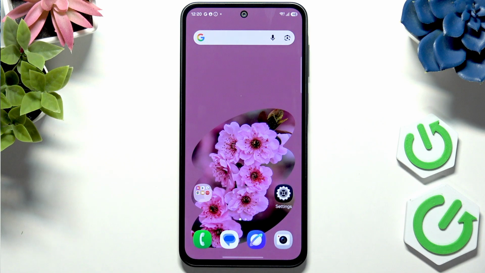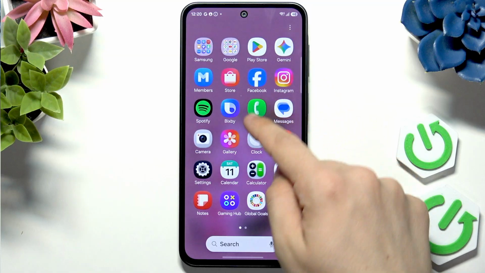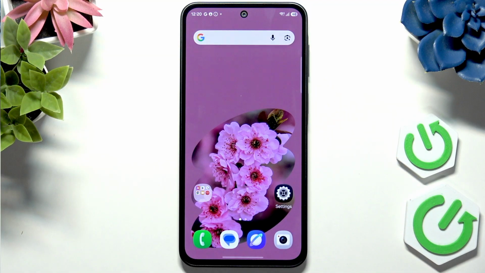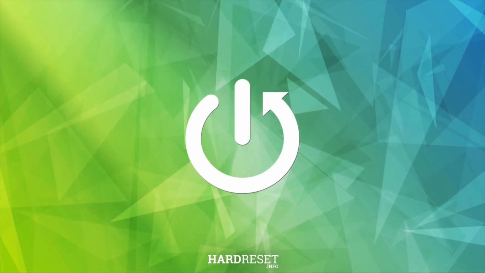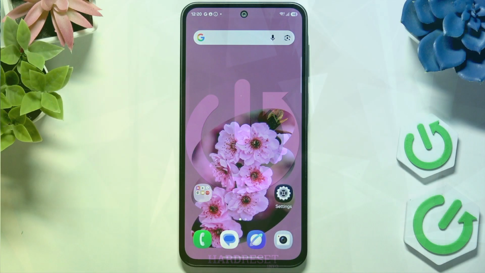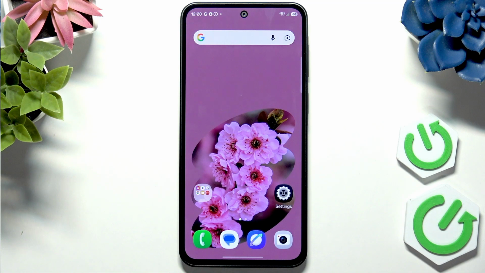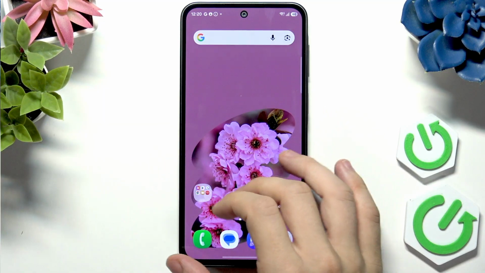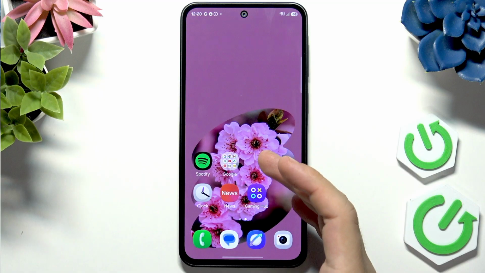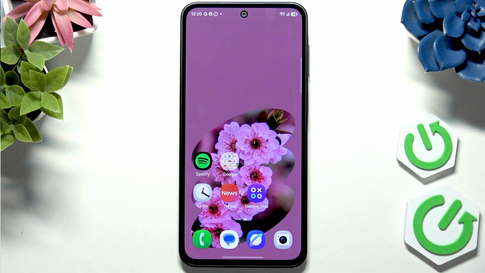Hello, in today's video, I'll show you how to turn on or off the app drawer on your Samsung Galaxy A27. When the app drawer is turned off, you won't be able to open it, but all apps will be displayed on the home screen, so you will still have access to all the apps.